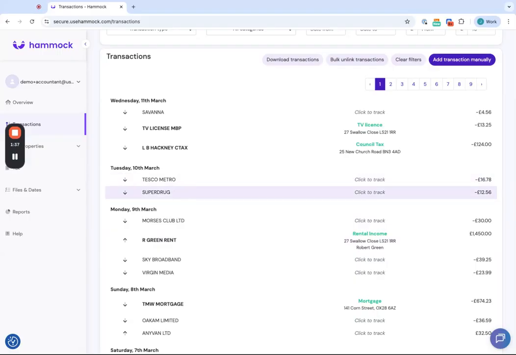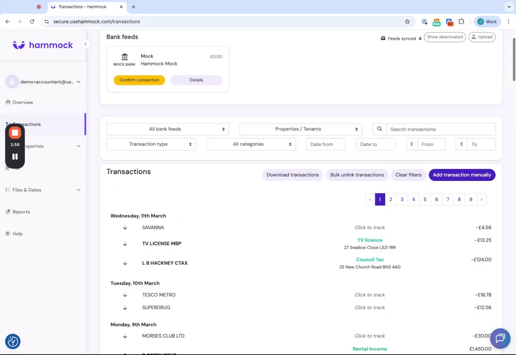We know that a lot of landlords do not have a dedicated bank account for their properties. So the way Hammock works, Hammock assumes that every single transaction is personal, unless you categorize them. So anything that says click to track, that's not feeding anywhere. Anything you categorize will feed through into their profit and loss and their tax submissions for Making Tax Digital. But I want to show you how this process works.